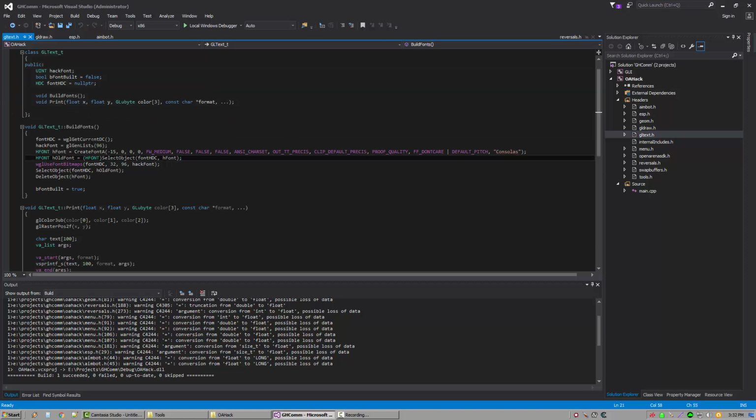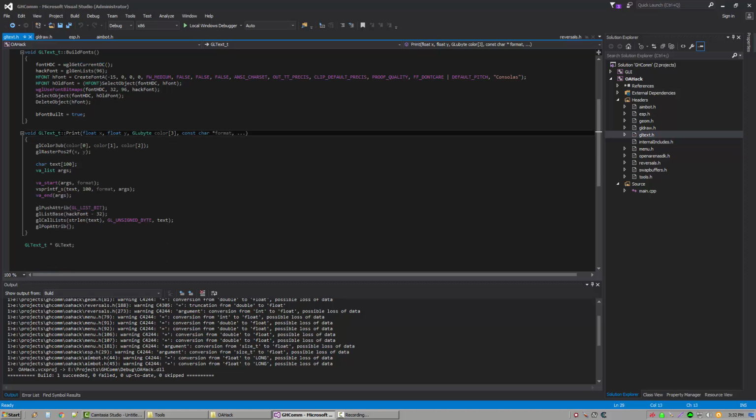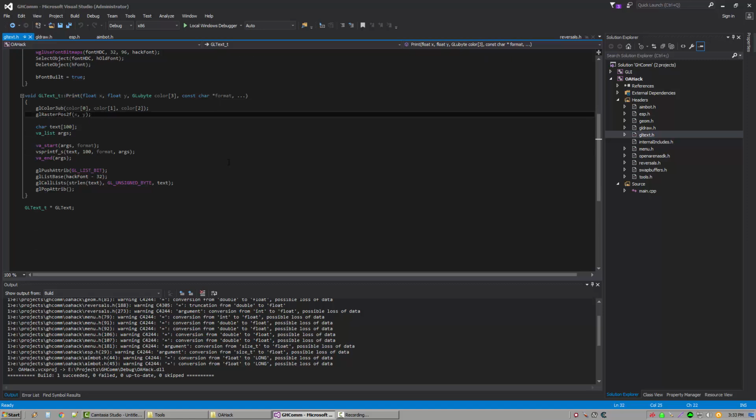So, an important thing to note here is that you need to get the current device context and build the font, because it'll build it differently and it won't be applicable to every rendering context. And I'll show you more of that later. Then we have a GL print function, which is very much like printf in the fact that you can put in multiple variables and format that string like that. So you'll see more of that later.